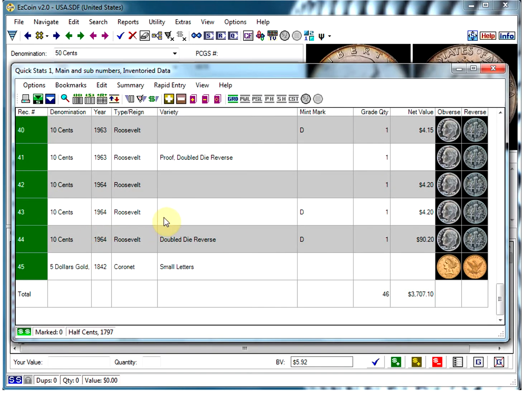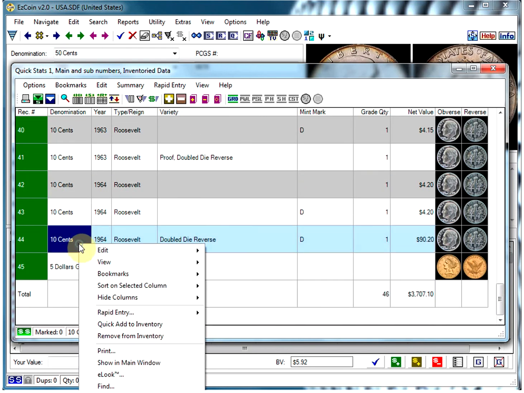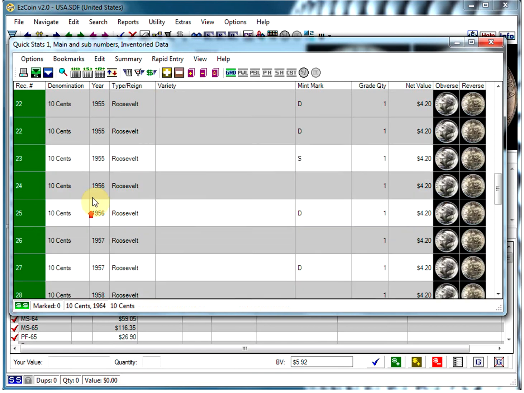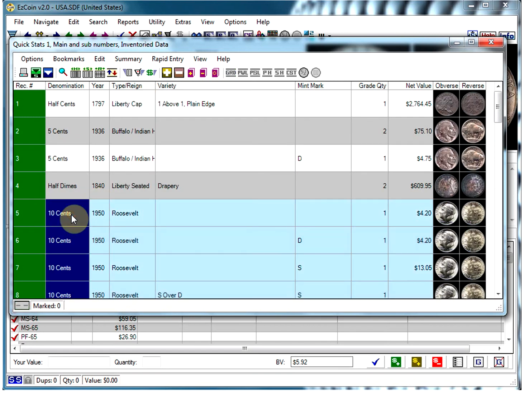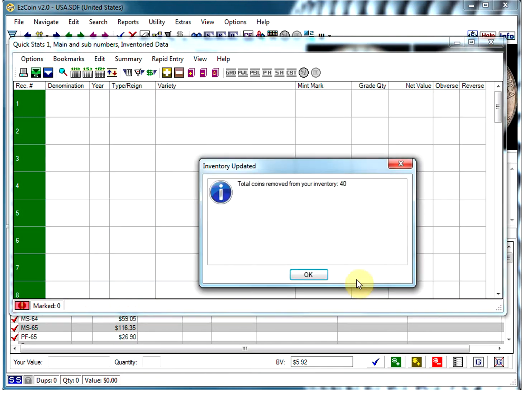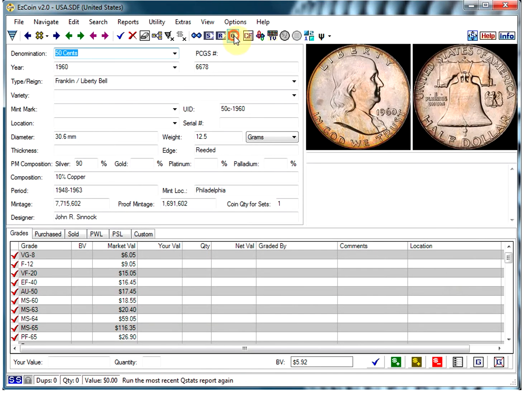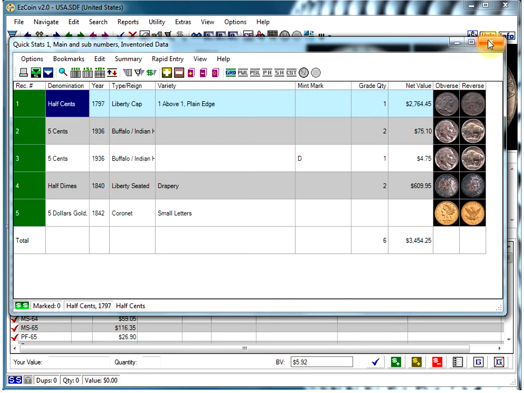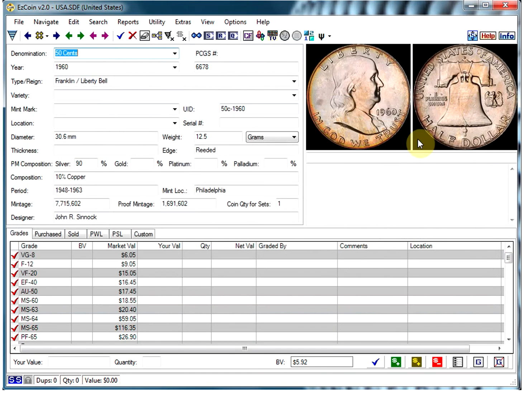Now, any list view in EzCoin is just another way of looking at your data. So when you right-click in any list view, let me do that up here so you can see more, there's a multitude of options. What I'm going to do is quickly remove all these 10-cent coins that we just entered by right-clicking on it and clicking on Remove from Inventory, and that's it. They're now gone. If we run that same report, you'll see that those coins are no longer in our inventory. That, by the way, just deletes them from inventory, not from the supplied database.